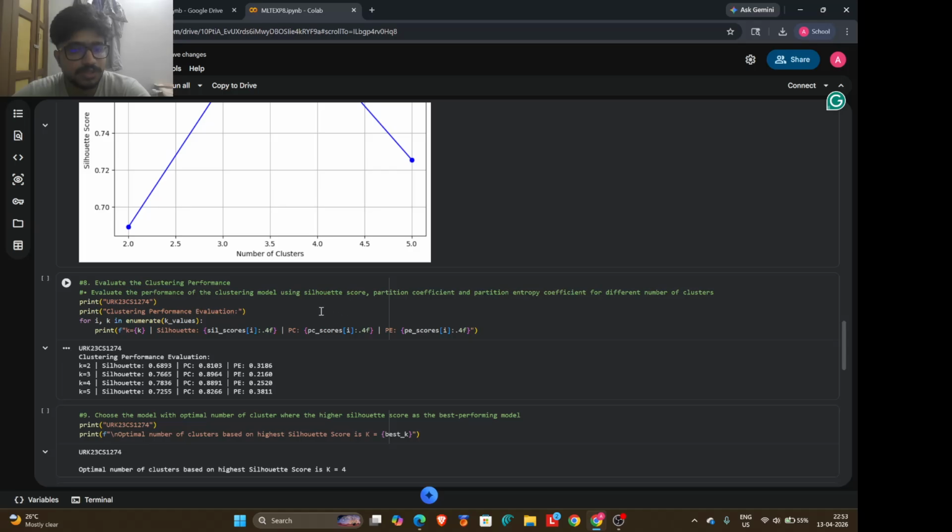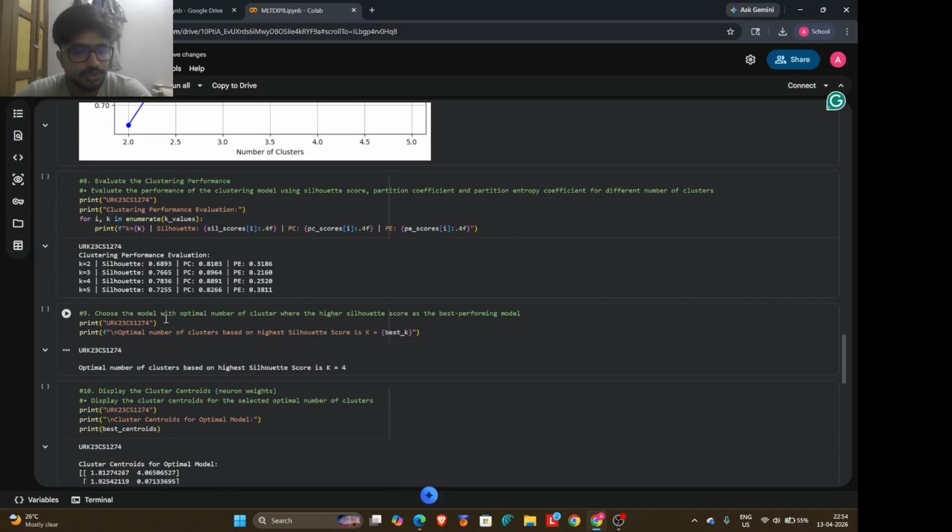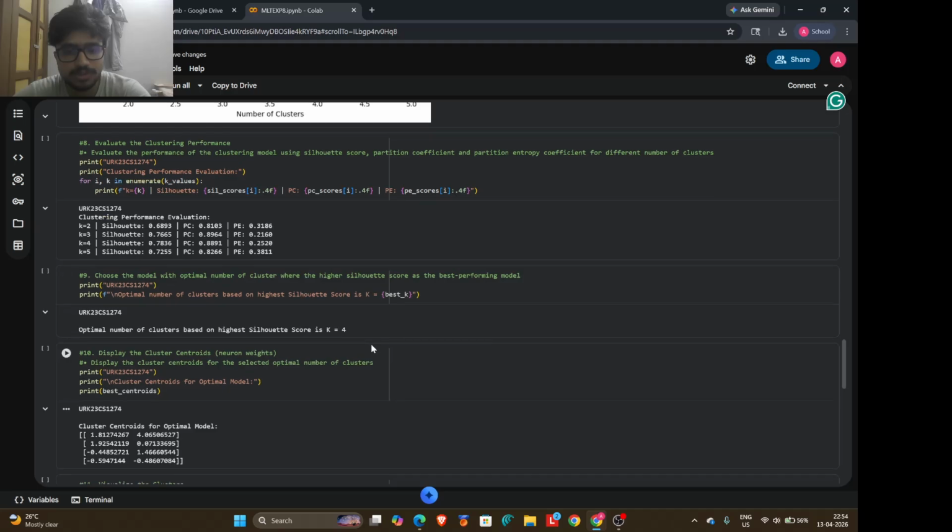Then the evaluation of the clustering points. We are using methods such as Silhouette score, partition coefficient and partition entropy coefficient to assess the model. The next question is to choose the model with the optimal number of clusters, where the higher Silhouette score is the best performing model. The highest Silhouette score we got is 0.7836, which is k equal to 4. And that is the output that we got here also.